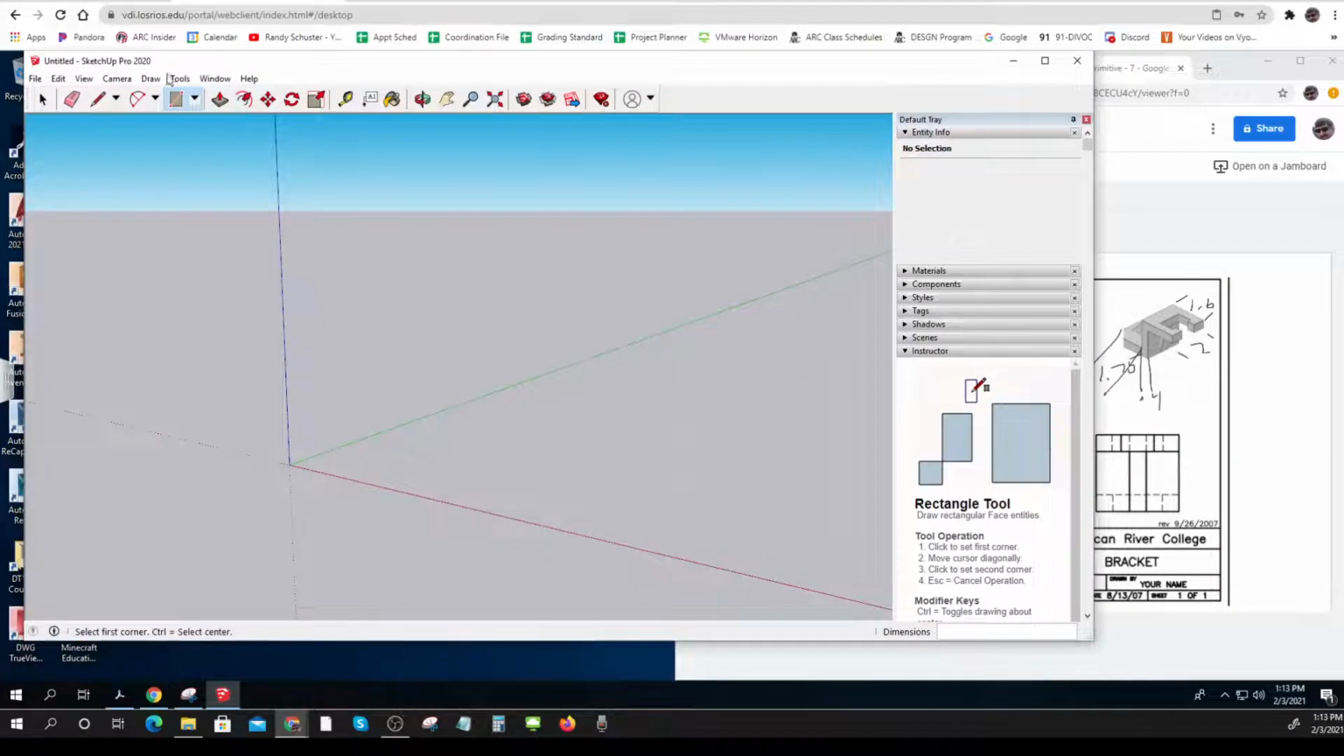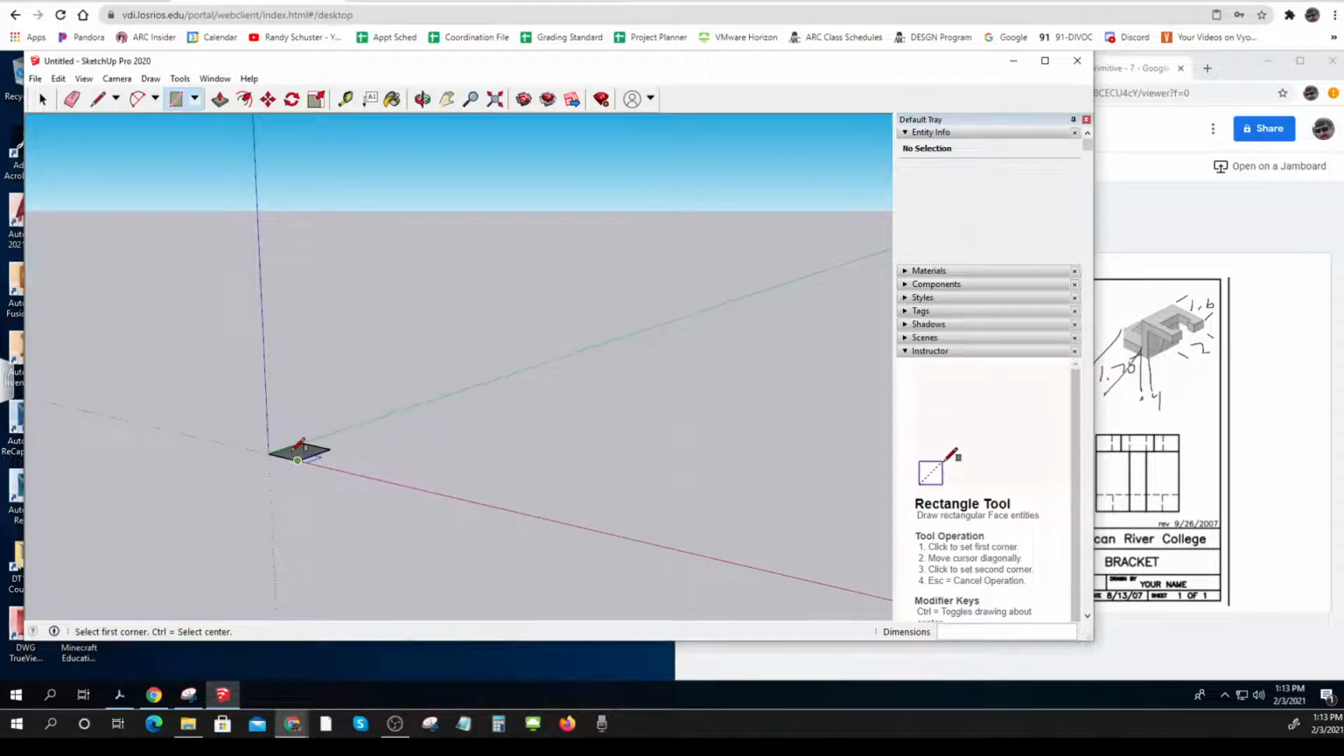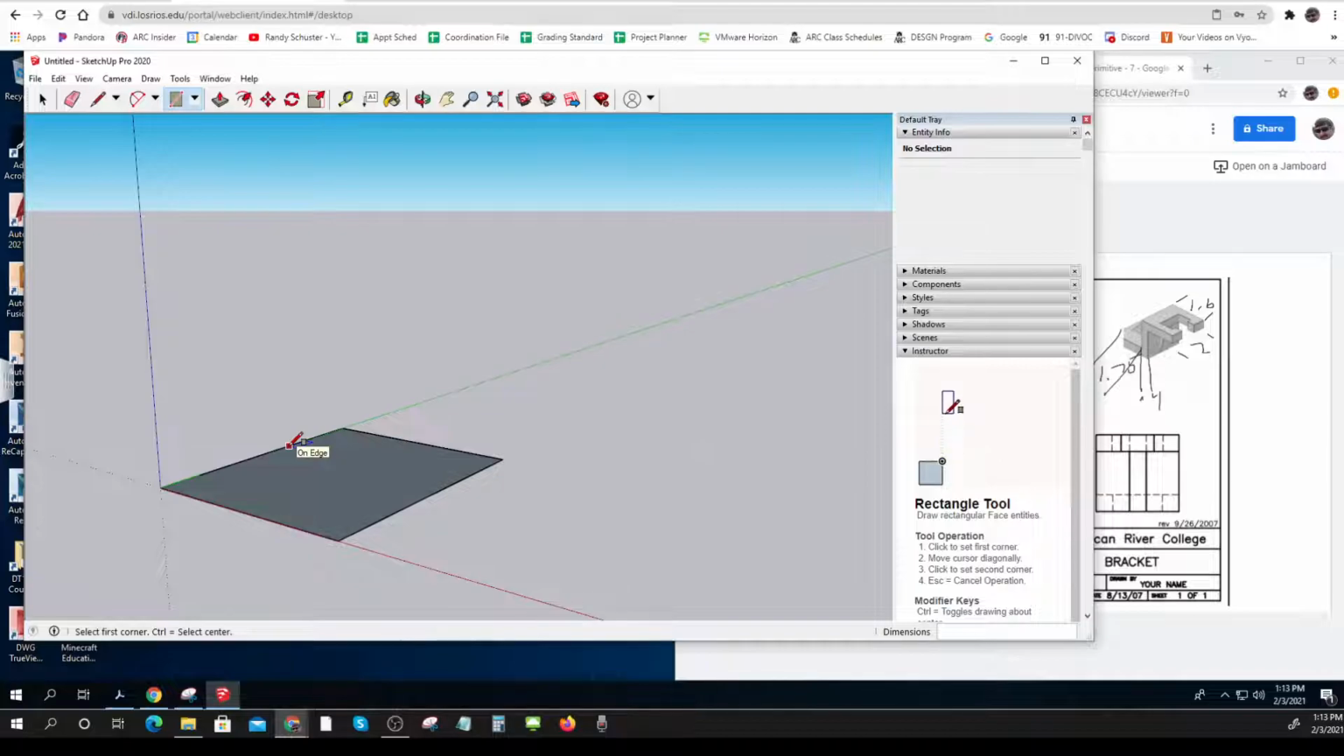Now you can see it. There's my rectangle, and I'm going to type 1.75 comma 2. And it went the wrong way. Oh, no, it went the right way. That's good. And I see it's 0.4 thick.